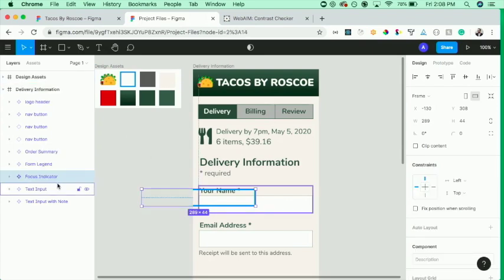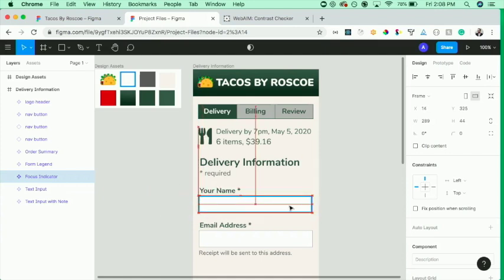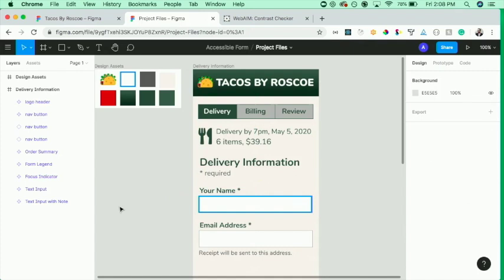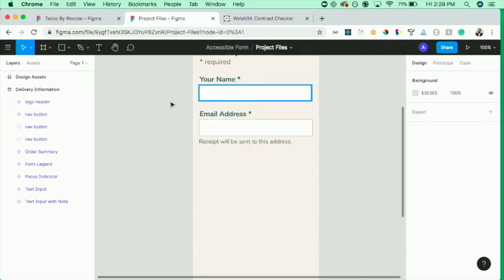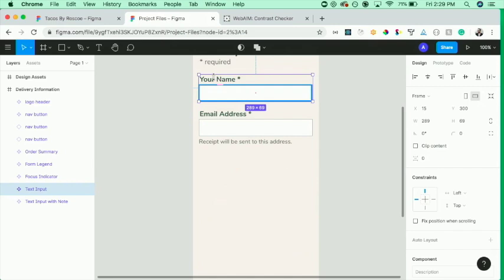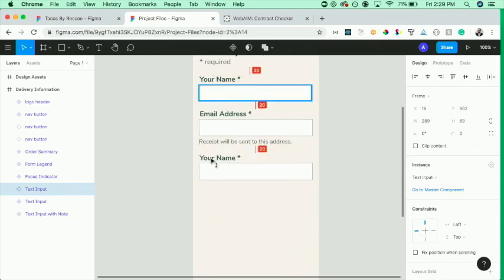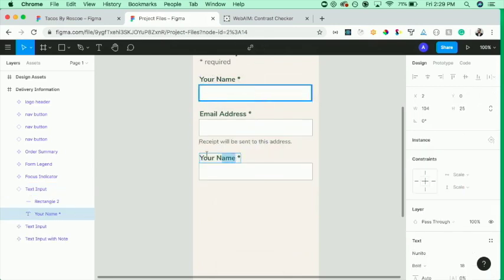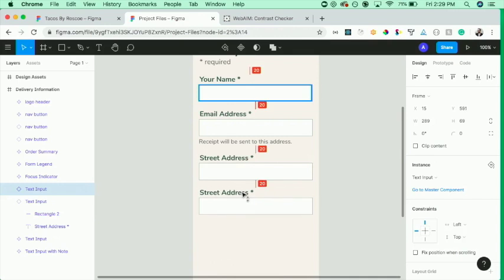I'm using a 3-pixel stroke rather than a single pixel, and a blue color that doesn't appear elsewhere in my design. If the user were to tab to the next field, this blue border would shift to indicate the email address input is now selected. I'm creating blanks for street address, which will be required, and apartment or office number, which won't.